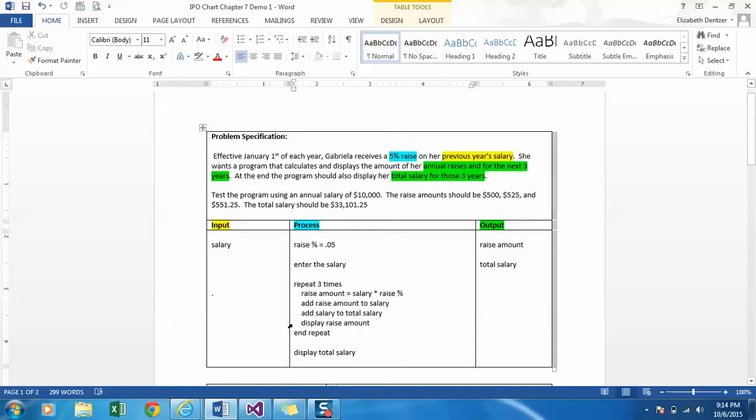Anything that we need to happen 3 times will be inside this loop. We have to calculate the raise amount 3 times. We have to add the raise amount to the salary 3 times. We have to add the salary to the total salary 3 times. And we need to display the raise amount 3 times. Always mark our repeat with an end repeat. At the very end, we're going to display the total salary, the grand total.